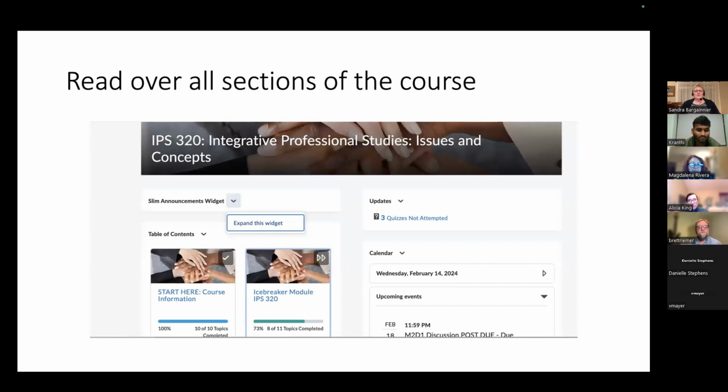Getting back to just starting the course, starting the semester, this is one of my classes. This is what I'd call the landing page. You probably have to spend a couple of hours when you start a new course just reading over all the sections. Anything that they have open, click on it and read it. Don't wait. And I always have a start here, course information area. That has the syllabus, the grading policy, and how to contact me. So I'm always amazed when people say, well, I don't know how to get in touch with you. Well, that's because you didn't read it. The other thing is you have widgets.